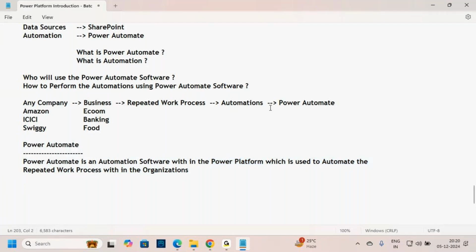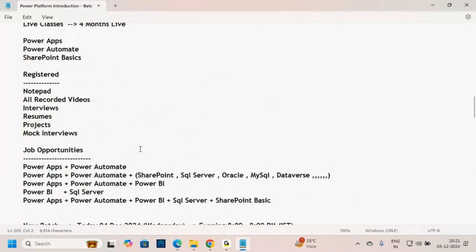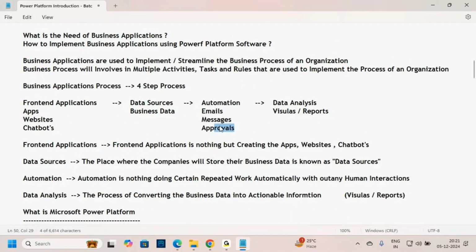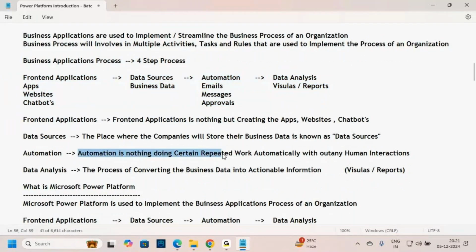And the next point we need to understand is what is meant by automation. Automation is nothing but what? Already, when I discussed the 4-step business application process in class 1, I discussed what is meant by automation. I said that automation is nothing but doing certain repeated work automatically without any human interactions. We'll call it automation. Let me keep the same point here.